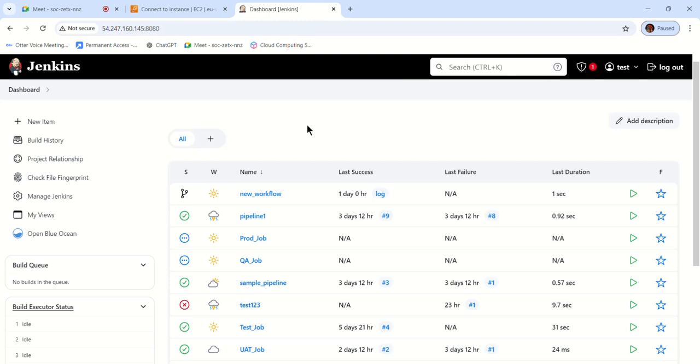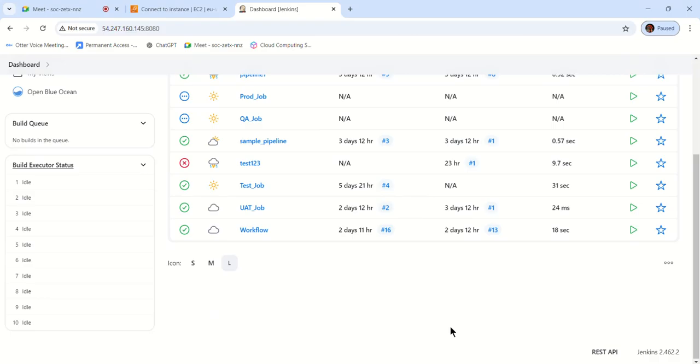Let's go to our last topic today. Upgrade Jenkins. How to upgrade Jenkins? That we'll see now.